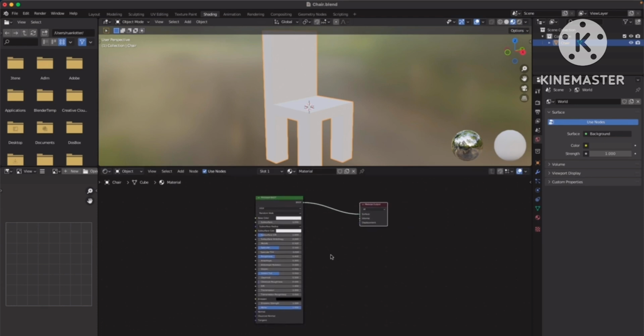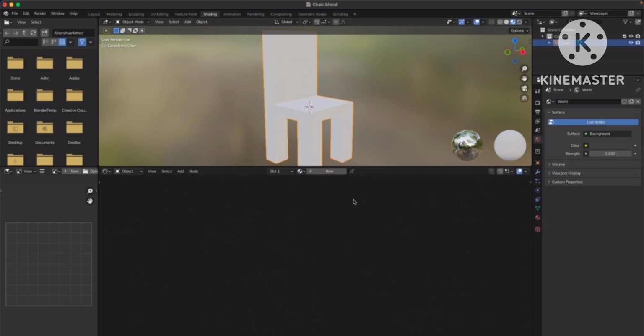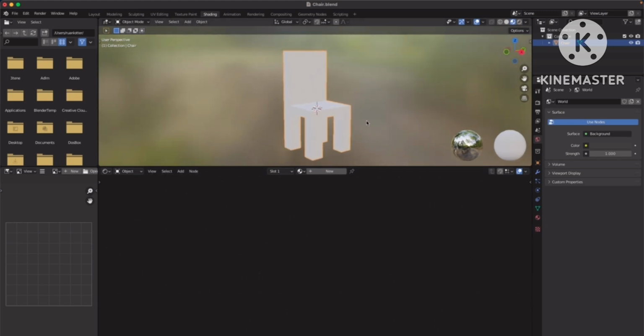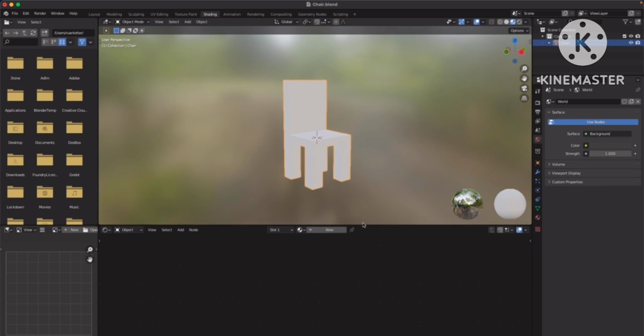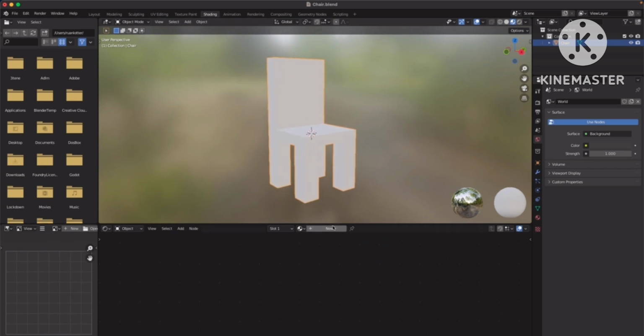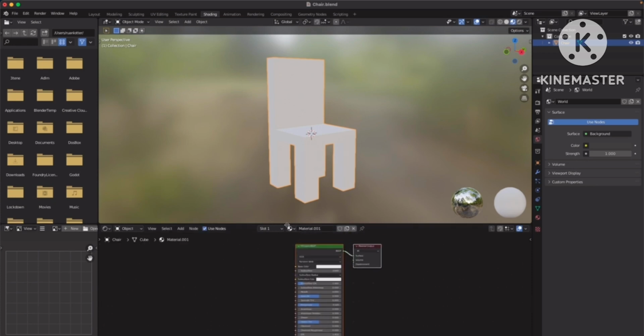You will see it says Materials here at the top. This is the name of the current material, but we just want to remove this one for now. So click on the little X next to that to remove it. Now we are going to create a new material for the chair. Make sure that your chair is selected and then simply click on the New button at the bottom to create a new material.